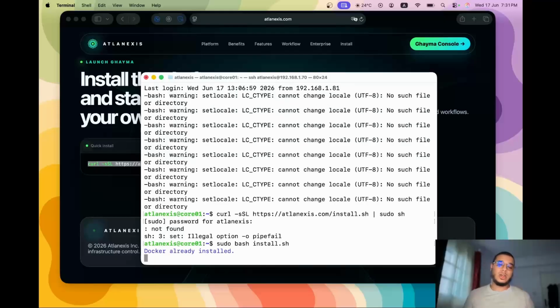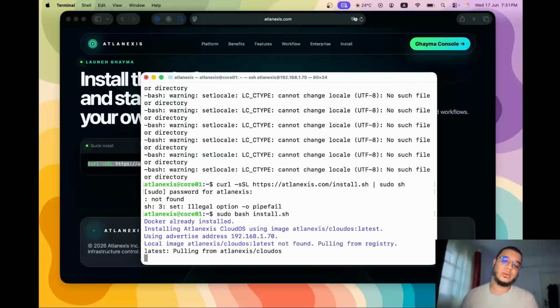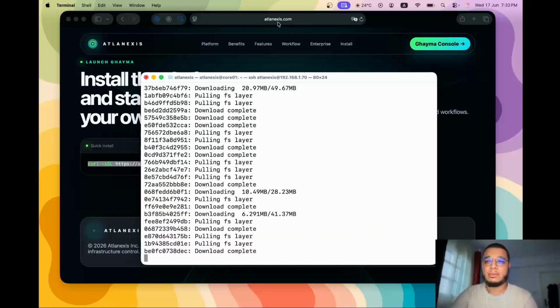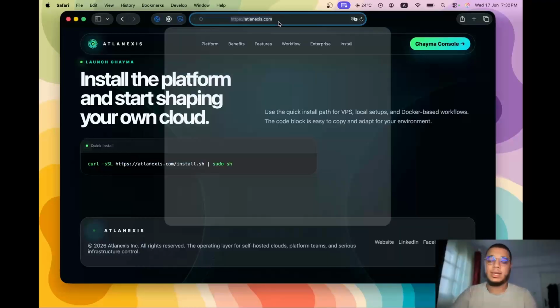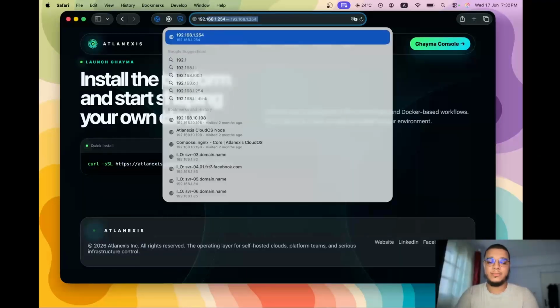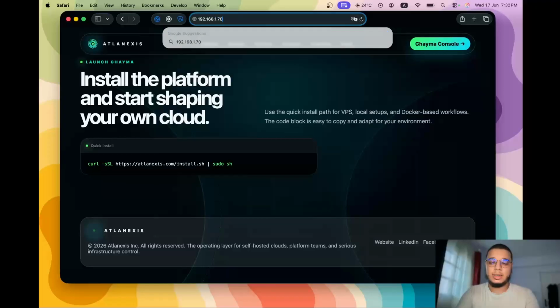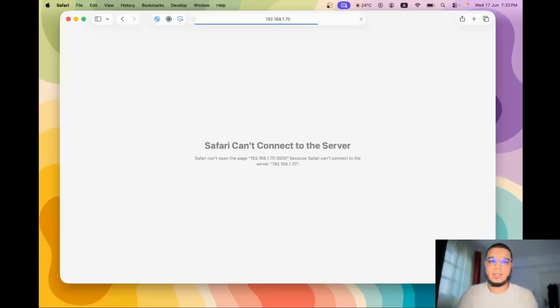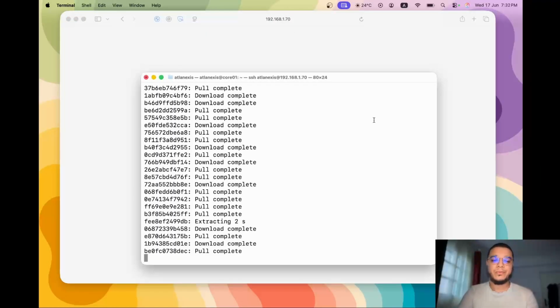Now it will check for the necessary requirements. For example, it will install Docker, it will install the recommended services, etc., and pull the image. It will take just a few seconds, depending on your internet connection. But before that, we can check that the IP address doesn't contain any service.